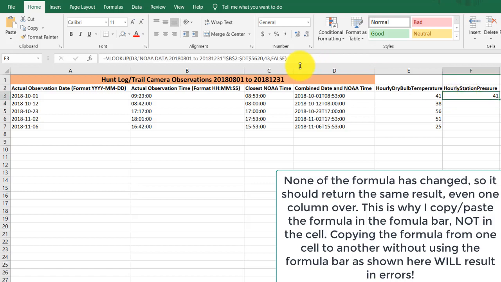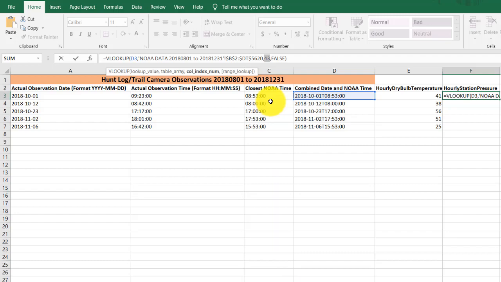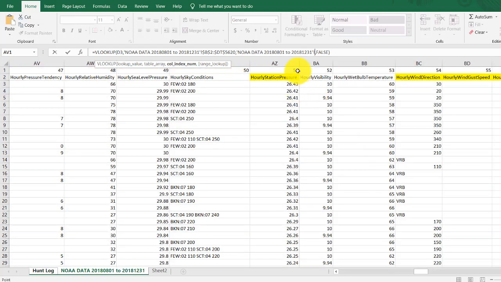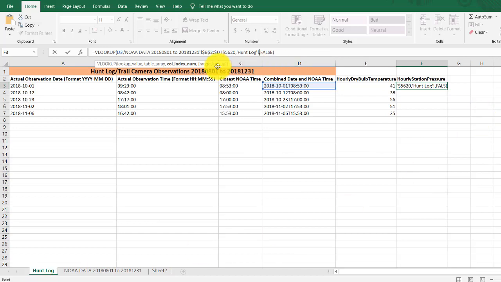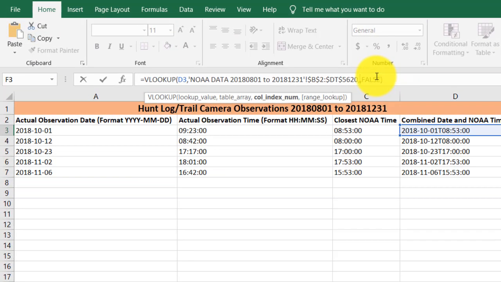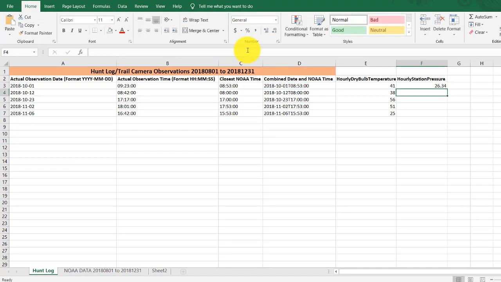The only thing we have to change here is this column index number. So I want to go back and look on my NOAA data tab to see which column contains my hourly station pressure. And that's in column 51. Okay, so back on my hunt log, I need to change my column index number here. I'm going to delete this and change that to 51. Enter. And my station pressure is going to appear.